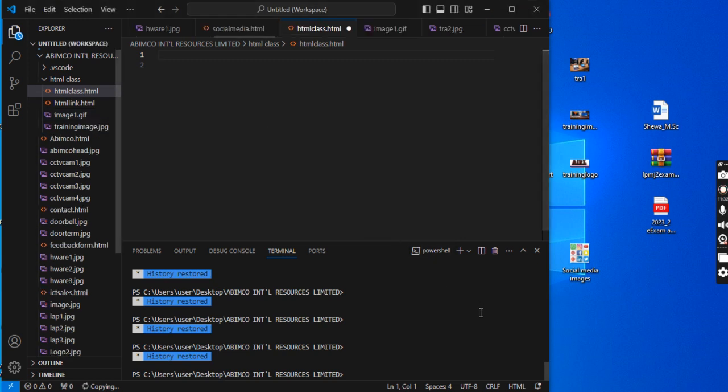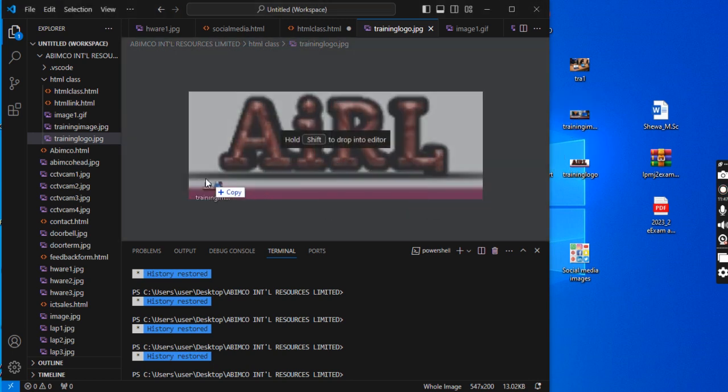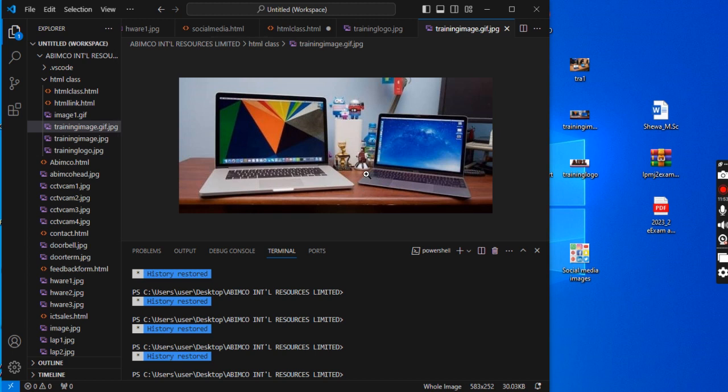It's asking whether you should replace it. Then you can see now the logo is already showing. Which means we can easily reference it from that particular folder. Then we can come here again and bring the second one, the training image, and bring it here. So we have those images now as they are here.